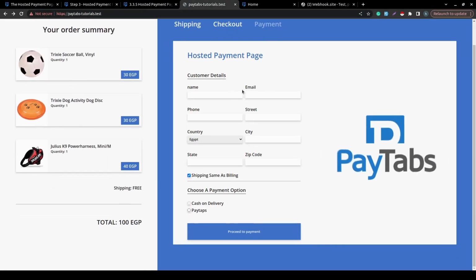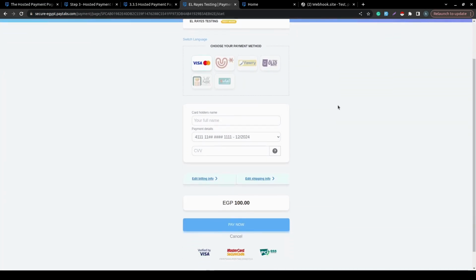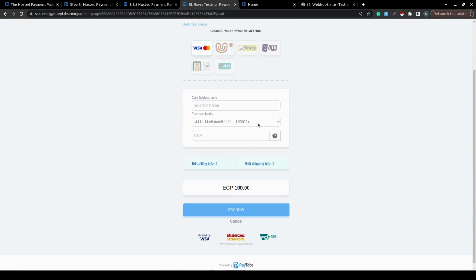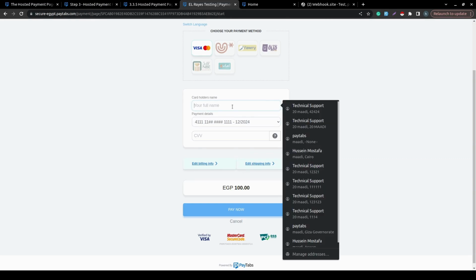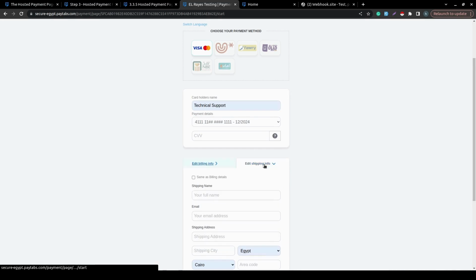So I will try a normal payment. I will fill out the customer details, PayTabs over here, and I'll proceed to payment. Now, as you can see in the redirection over here, we have the card already saved. You don't need to fill up anything. You just need to fill up your name over here if it's not already in the customer details or in the shipping info. And finally, you will only proceed with the CVV.